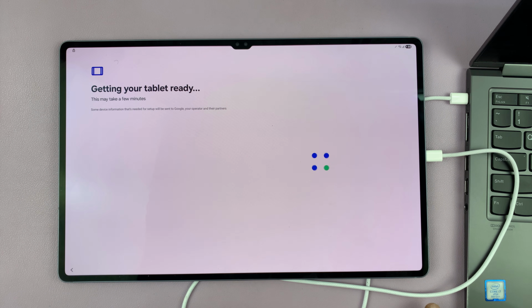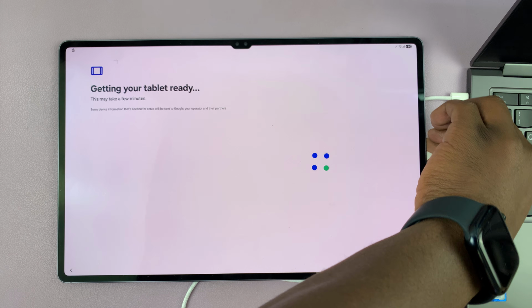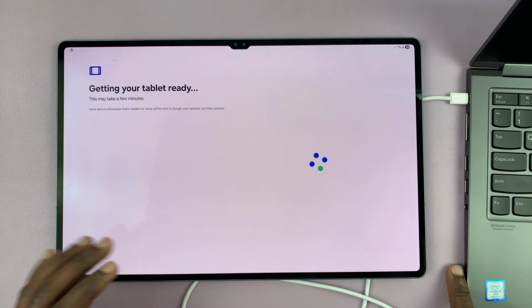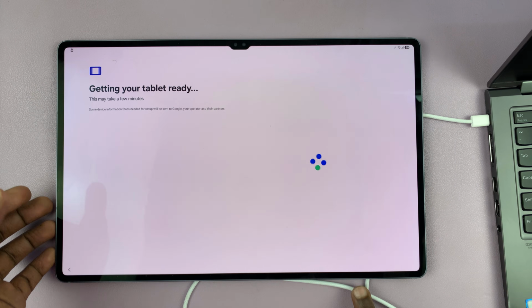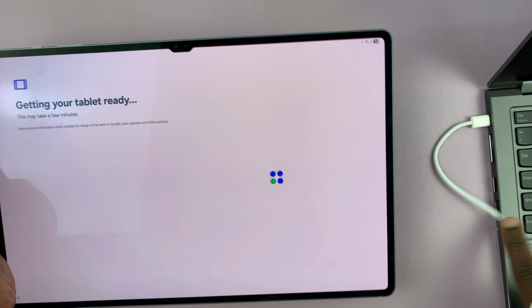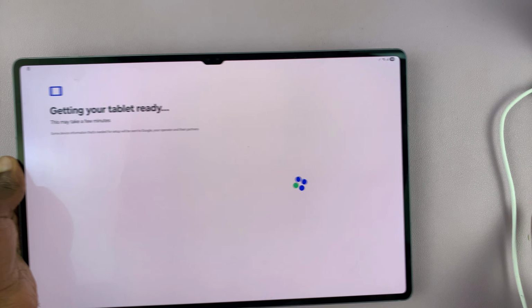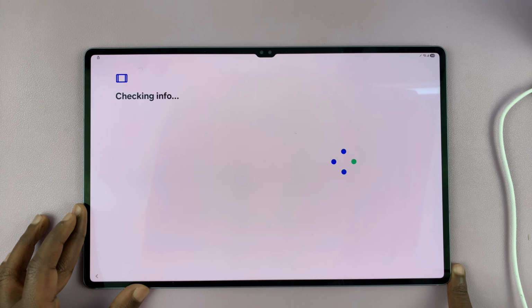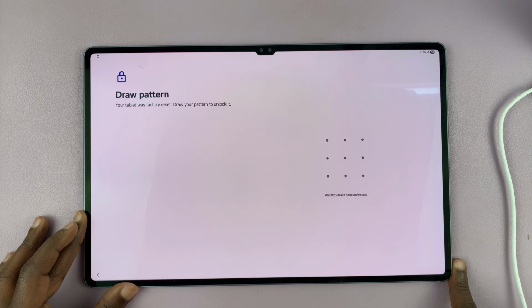Now it's connected, it says getting tablet ready. In fact, at this point, you can disconnect your cable. We don't need the computer at this point anymore. We've already done our reset. So I'm just going to push that away. And let's continue setting up the tablet.